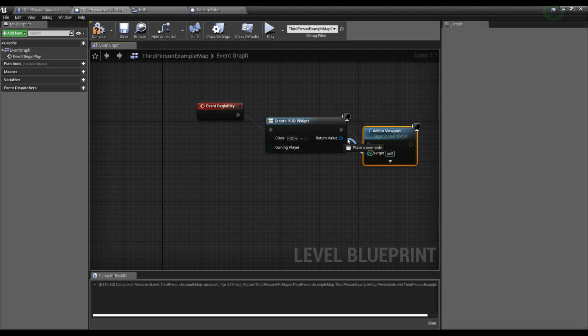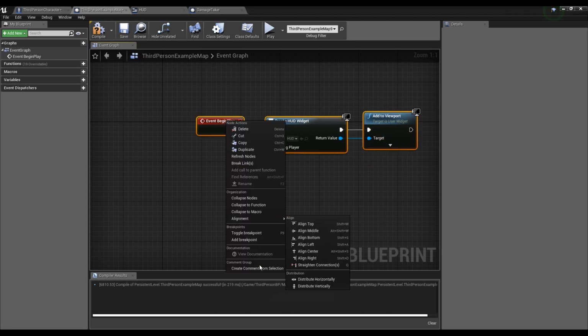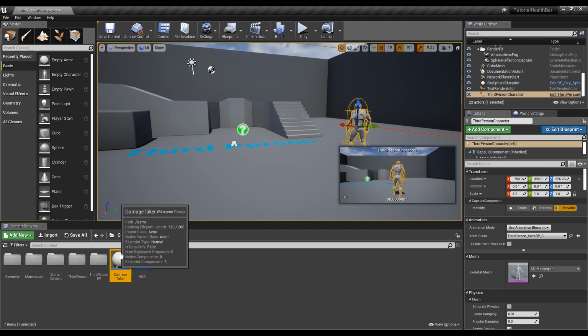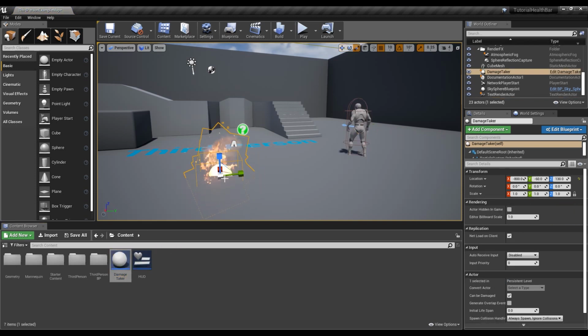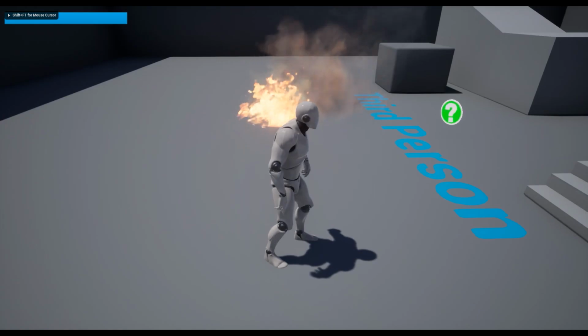Connect this up. Just put a little comment there. So we'll just call it HUD. Compile. And if we drag our damage taker into the world, let's make it a little bigger. Yep. And you can see the health bar is now on the corner of the screen where we put it.